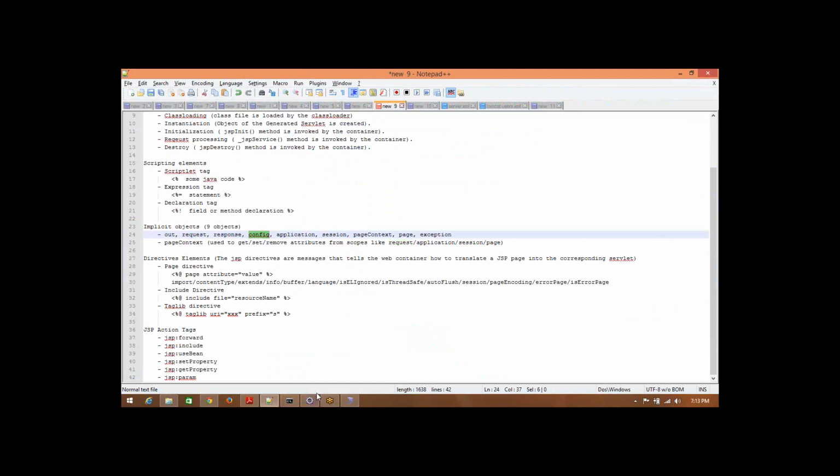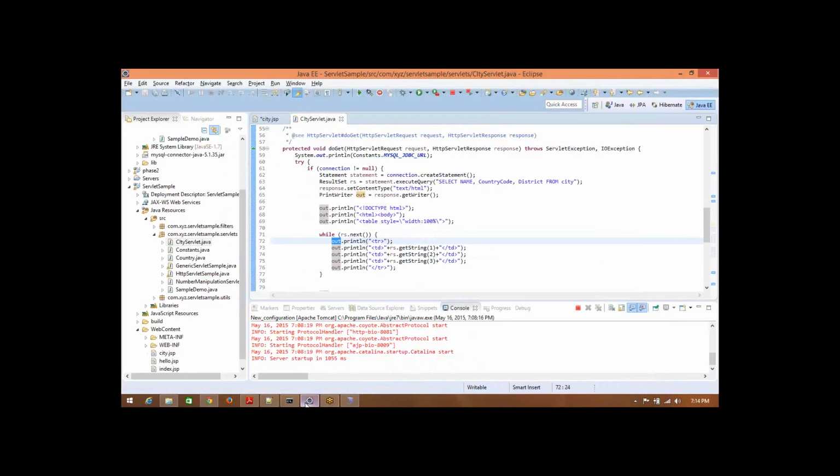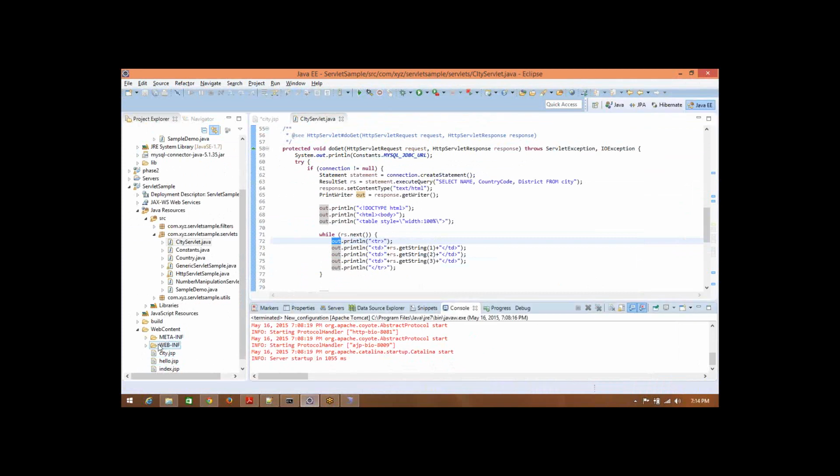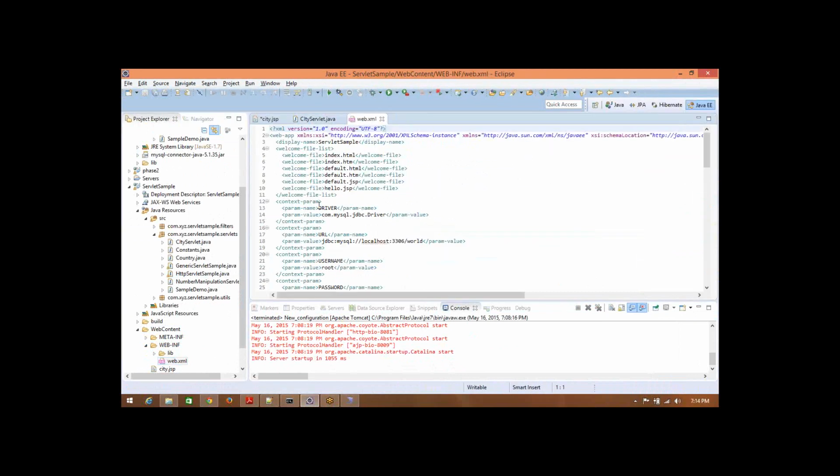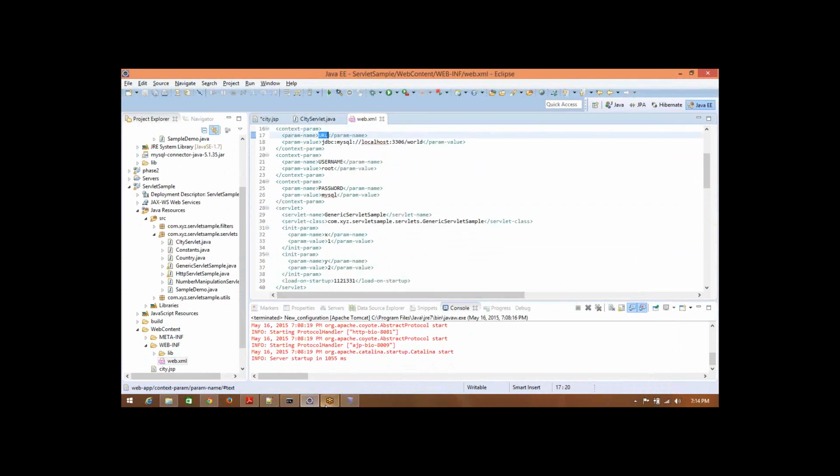Config means configure, for getting the configuration parameters. If I want to get configuration parameters, that is config, meaning input parameters, context parameters. Okay, let's see whether we are having any context parameters. Yeah, we are having context parameters like driver, URL, right? So we'll see.